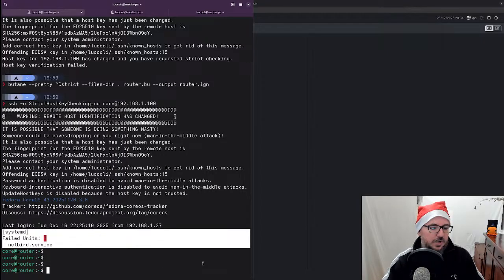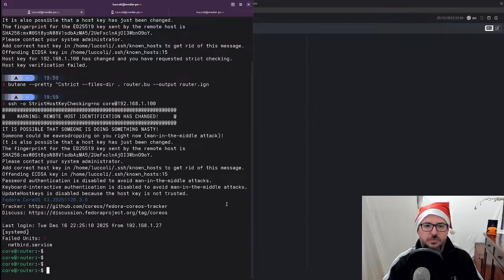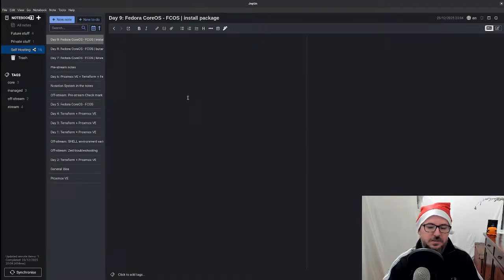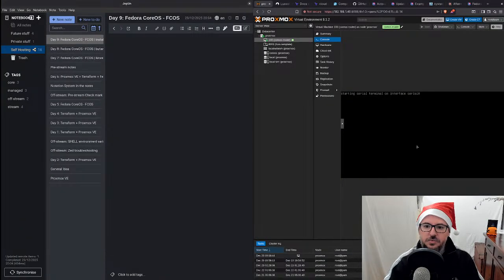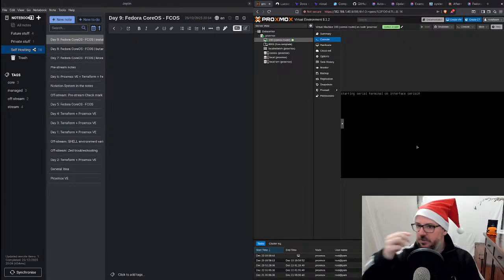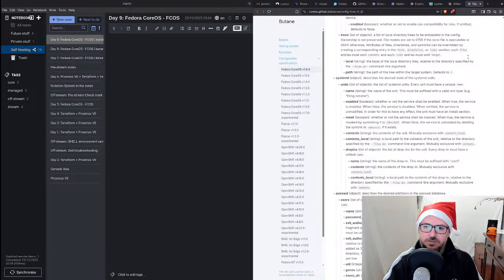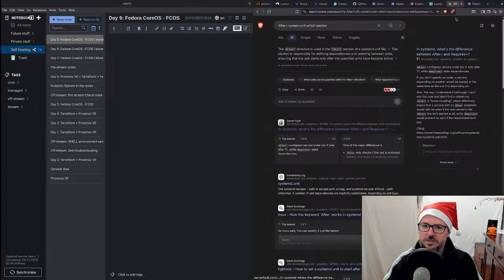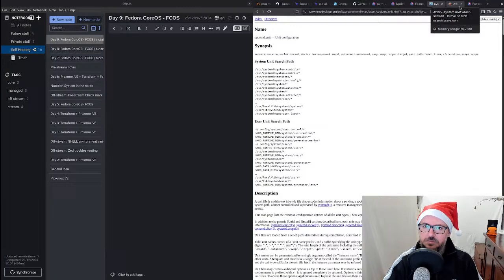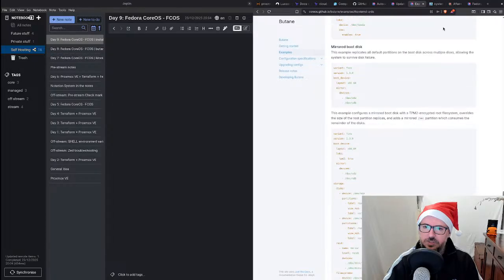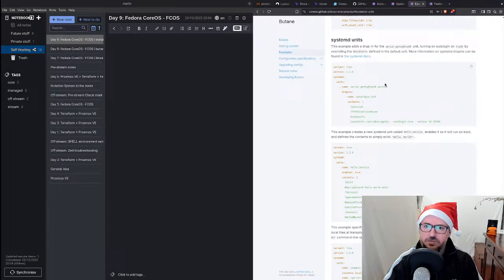Now we need to understand properly how to install packages on Fedora CoreOS using systemd units. And that's going to be a little bit tricky, I would say. This is a specification of Butane. This was related to systemd. This as well is related to systemd, but anyways, I think I can close these pages right now and move in here.